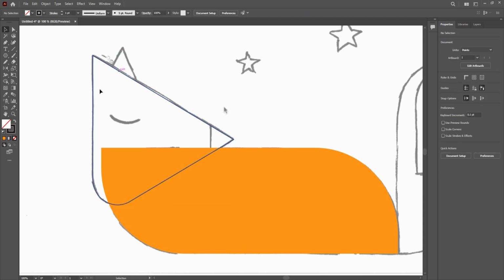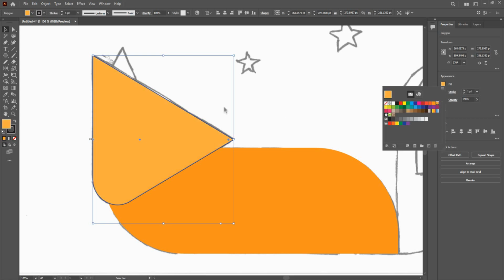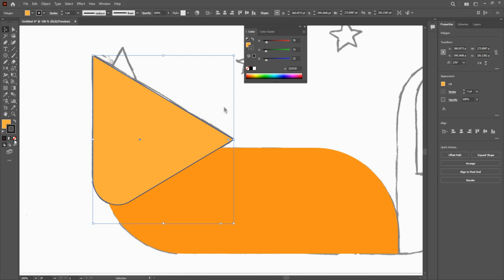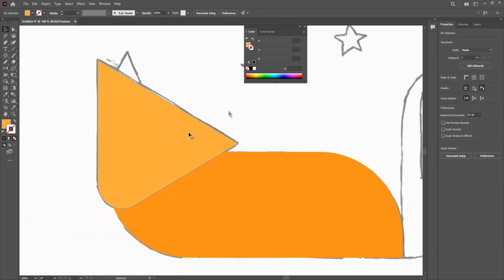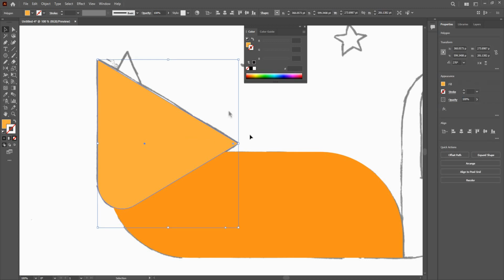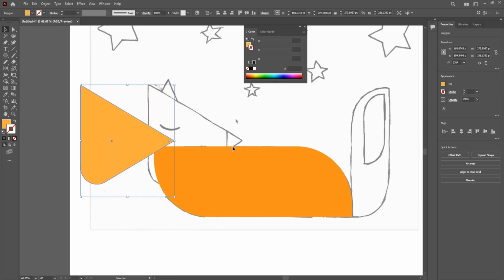I'm going to choose the color for this now. Go to the fill, and it's going to be a little lighter. I'm going to remove the stroke as I don't need it for now. Okay, I need to make the features as well now. I'll just move it a little to the side, and I also need to make this nose as well.